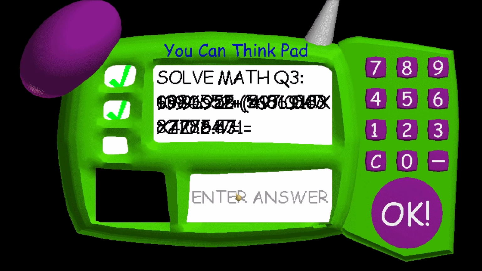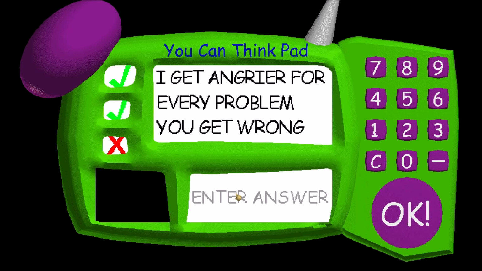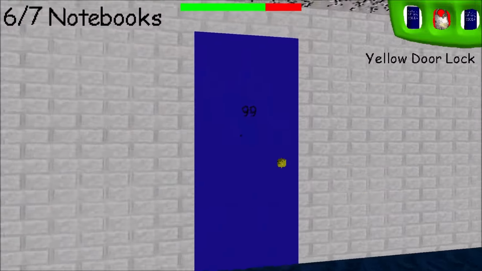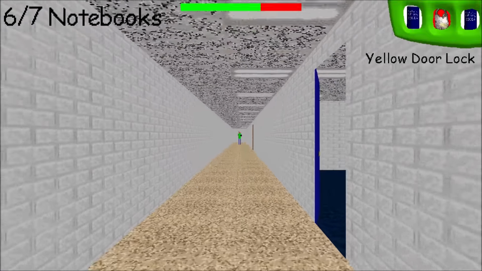in the exit where Arts and Crafters catches me, because the yellow door lock didn't work? Okay, I get angrier if every problem I get wrong. Alright, everything's going good so far. I really like these desks. Alright. Now, ooh, looks like we can see Baldi over there.